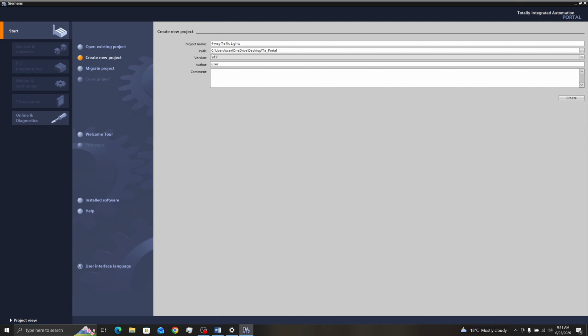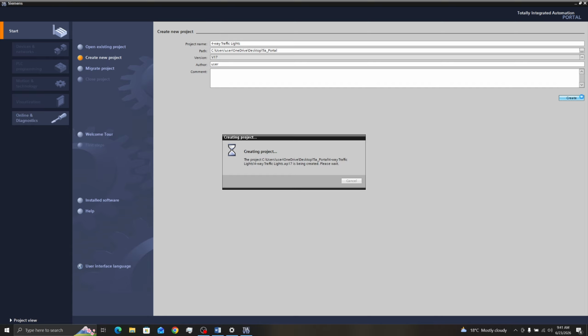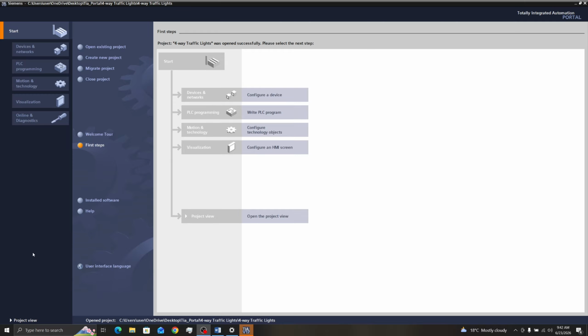Next, choose where you want to save the project. You can also enter an author name and a comment if you like, but I'll leave those fields blank. Once you're ready, click Create. Your new project will open in the Portal view.